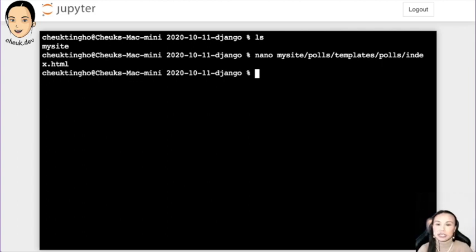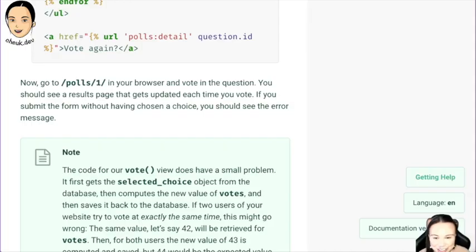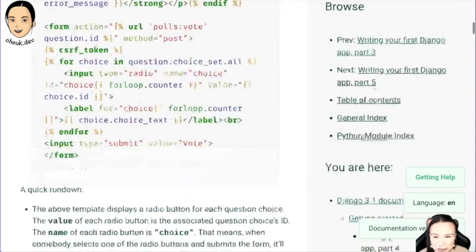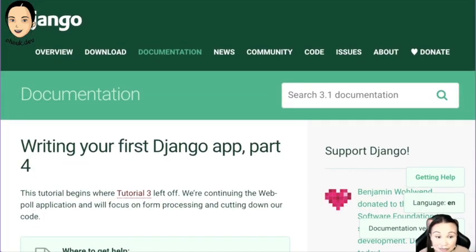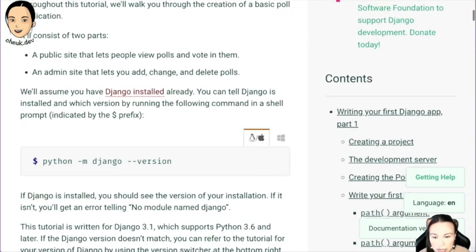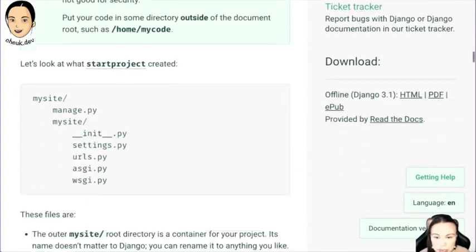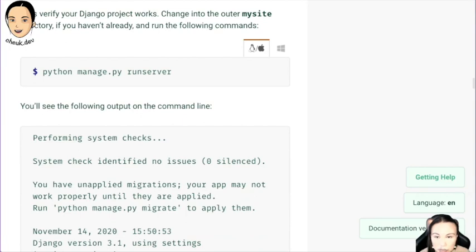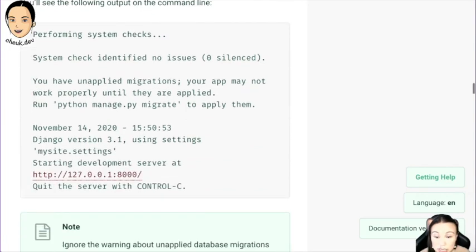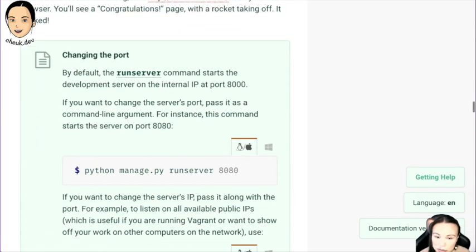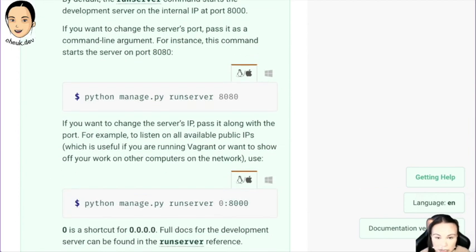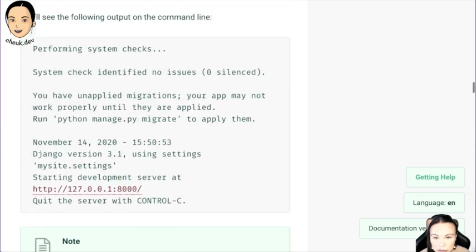Right, I forgot the command to run the app. So let's go back to tutorial 1, just to refresh my memory. How can we run the project? Run server, is it? Manage.py. No, this is the server, right? Oh yeah, it is. Okay, so we can run the server.